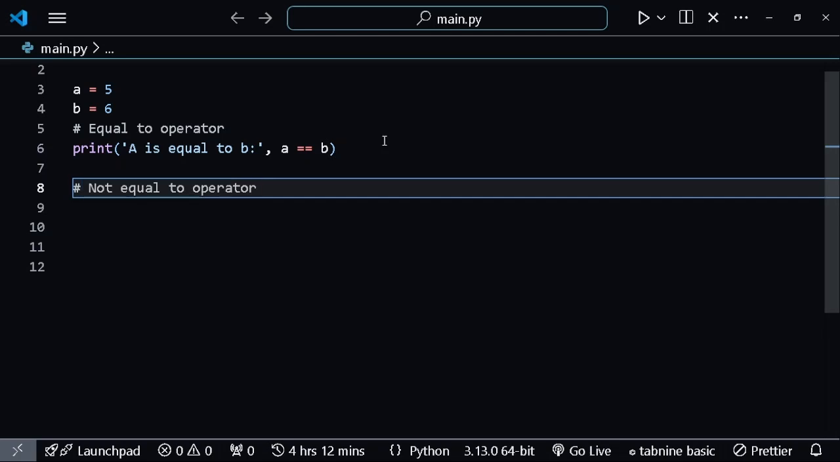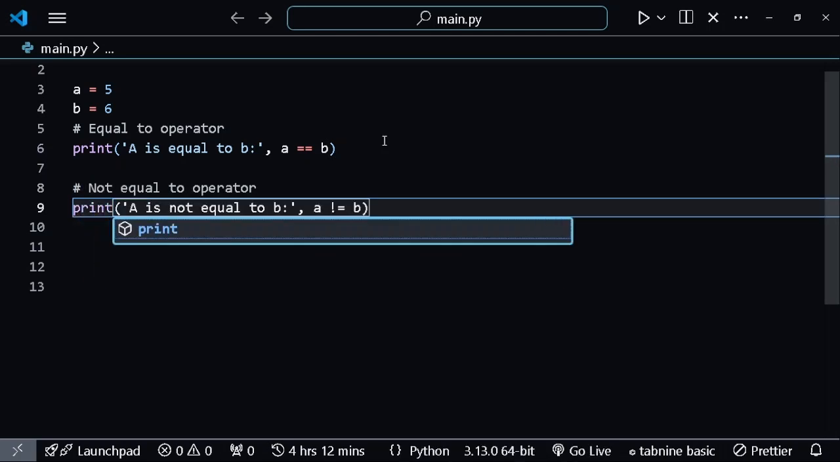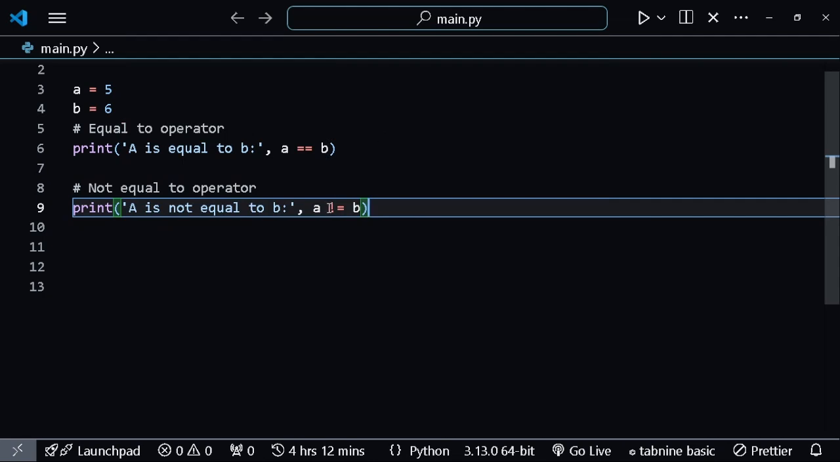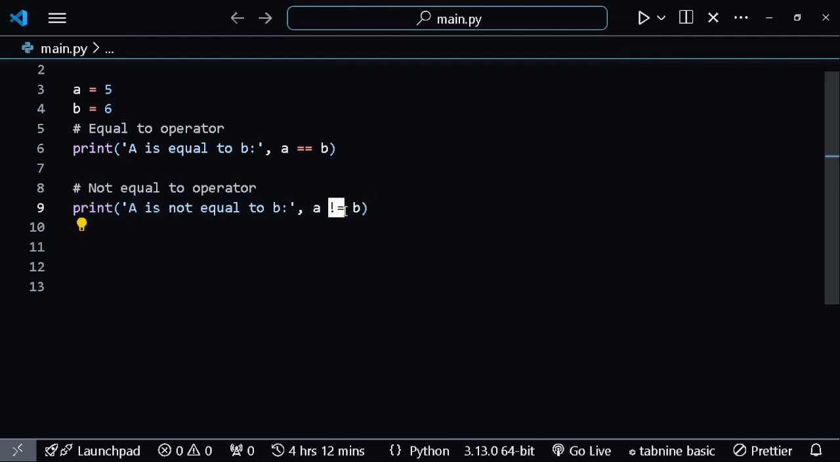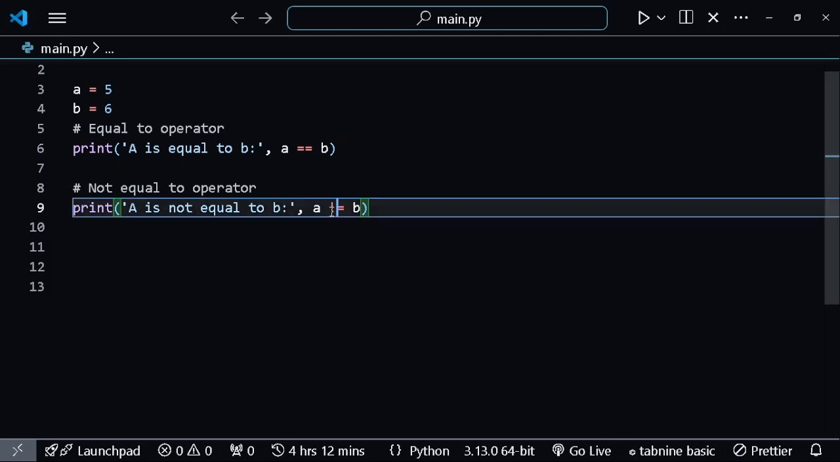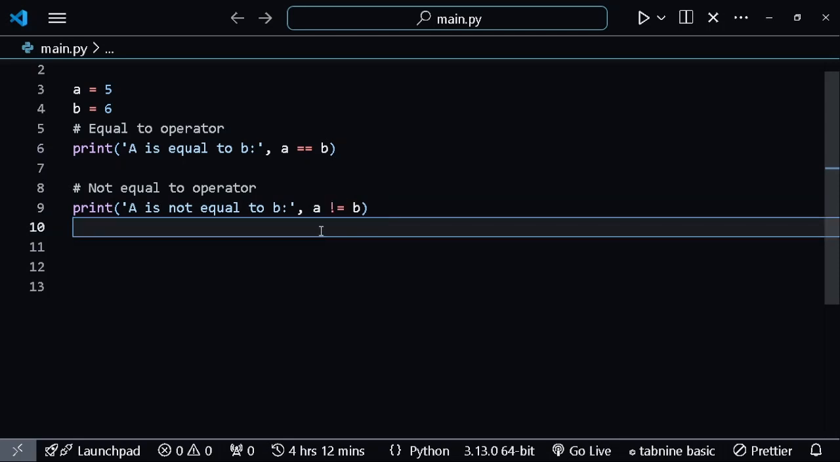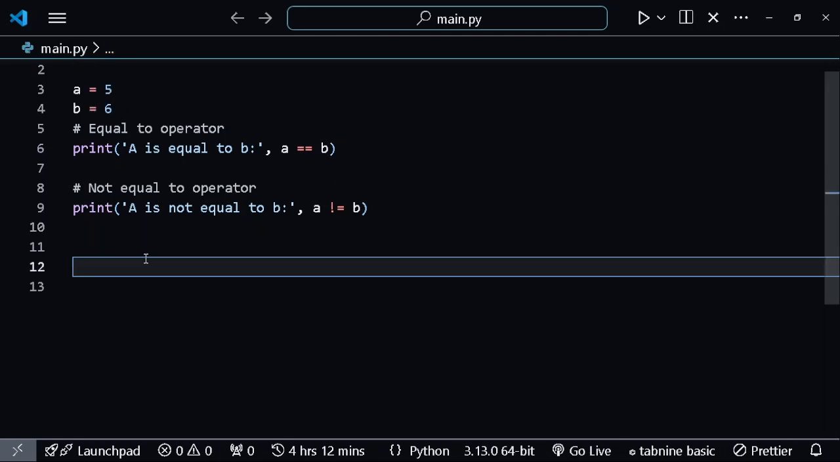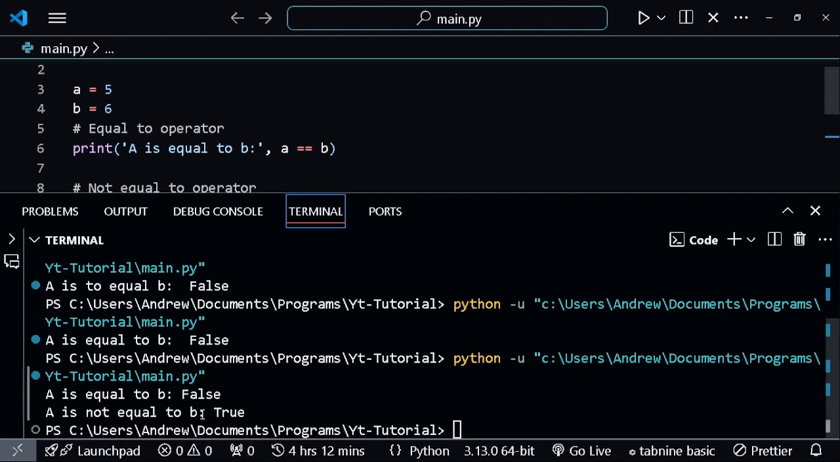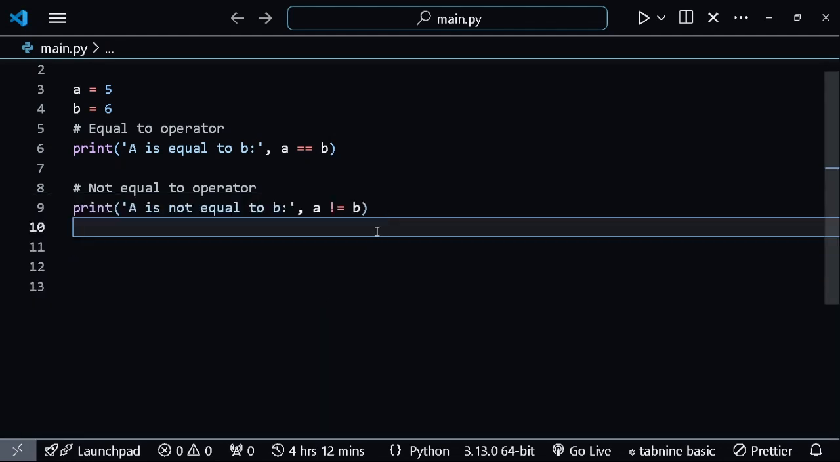Okay, let's work with not equal to first. And now we have print A is not equal to B. How do we work with A is not equal to B? It's just by using this not equal sign and equal to. This is simply us saying that we are comparing these two values, A is not equal to B. We are going to get true here because the real values of A and B are not equal to each other. So if I print this again, A is not equal to B, that's true.